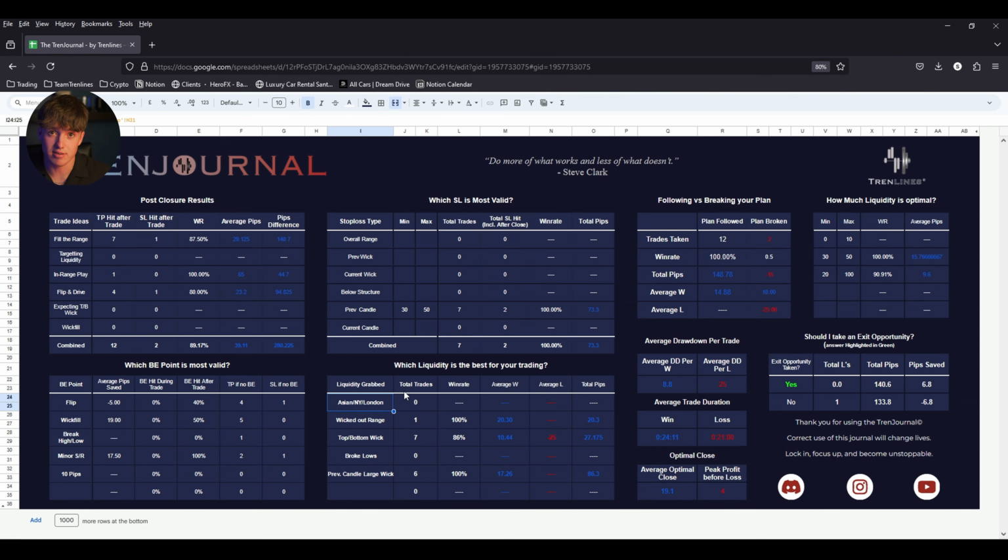Finally, which is the best liquidity type? Now this is essentially what is the most valuable liquidity that we have for our trade. Is it an Asian low being swept? Is it a top or bottom wick? Is it a large wick on the previous candle? What is it? For us right now, we have a 100% win rate with the large wick on the previous candle, 17 pip average, but collect as many trades as you can and then go and review your data. And yeah, guys, that's it for the statistics right now.